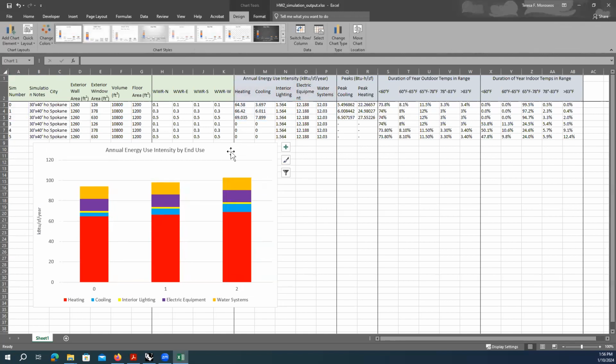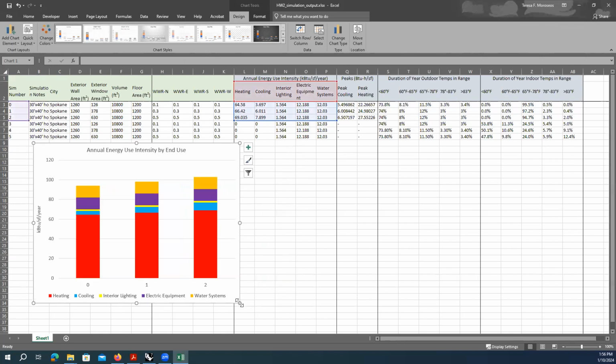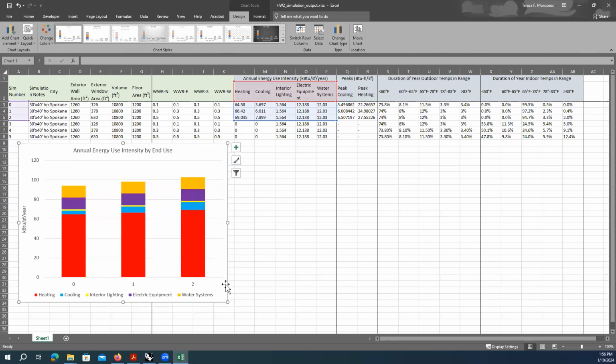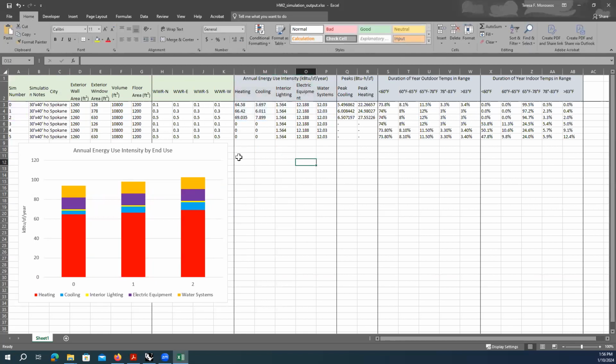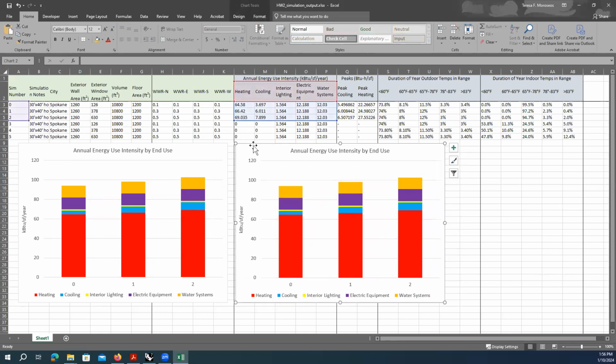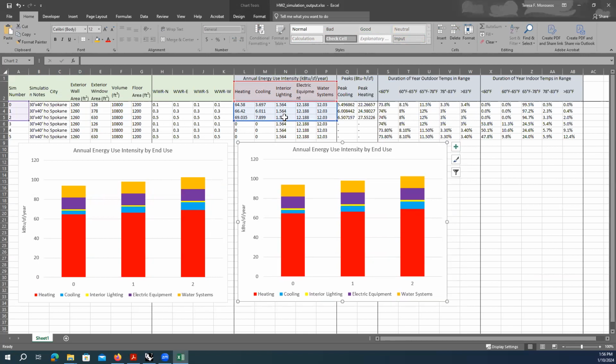Okay, so we have a little end use chart. Now we can copy this chart, and clicking outside of the chart somewhere adjacent to it, after you say Control-C while selecting the chart, Control-V, and you'll get that chart next to it. And we can just drag.